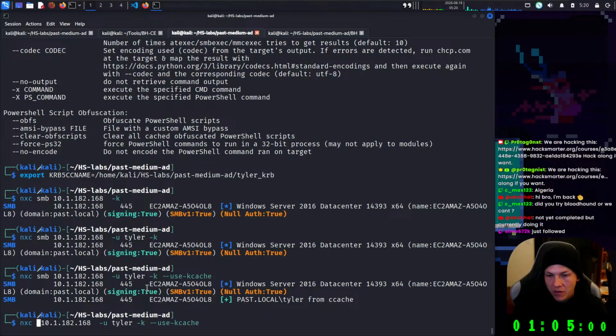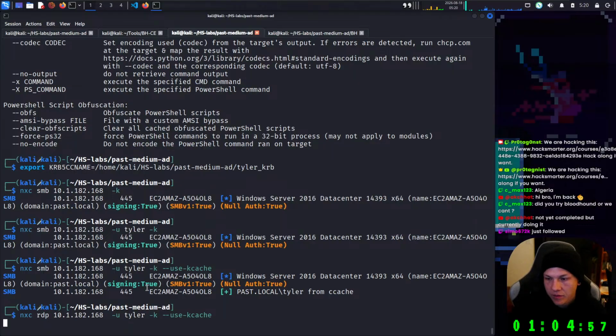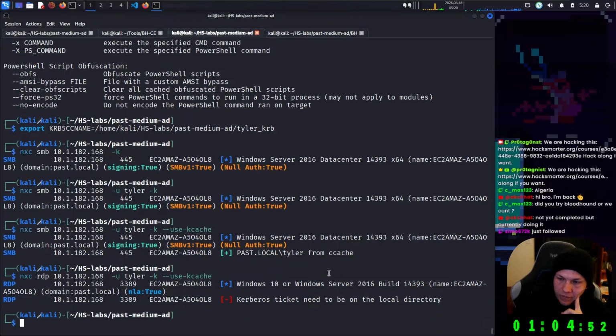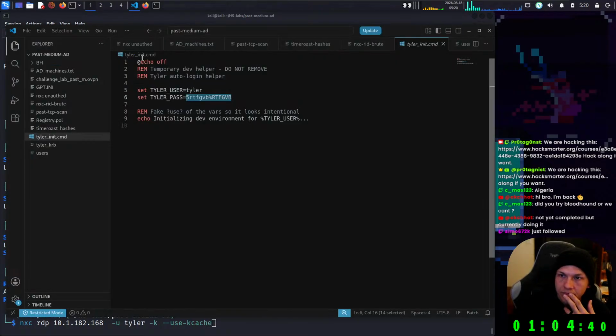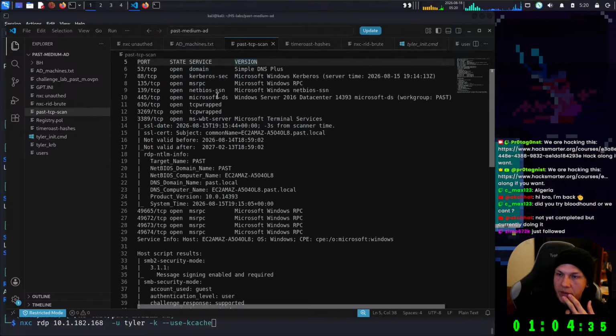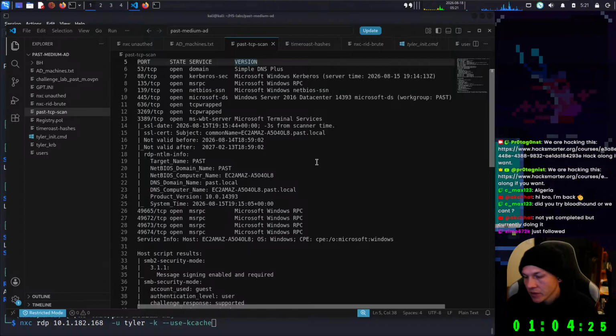Now, does RDP work? Are we able to do Kerberos authentication with RDP? The Kerberos ticket needs to be in the local directory. I don't even know what that means. What other ports do we have open? Where are you? TCP scan. 3389. We don't have 5985. All right, cool. I was hoping we had WinRM, but we do not.